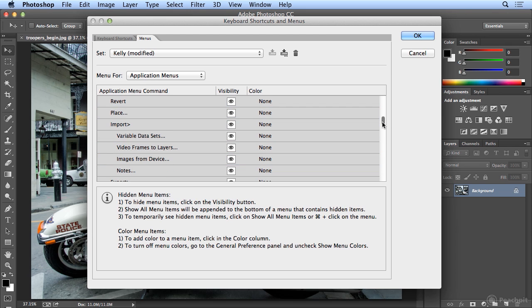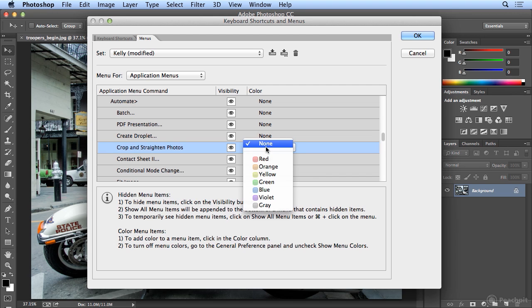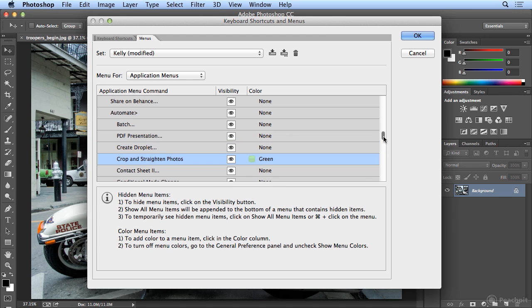Another one under File that I like a lot is File, Automate, and Crop and Straighten Photos. I'll make that green and just choose colors that suit your mood or how you might be looking for them. In fact, I can choose Automate and make that red. And I'll do one more.